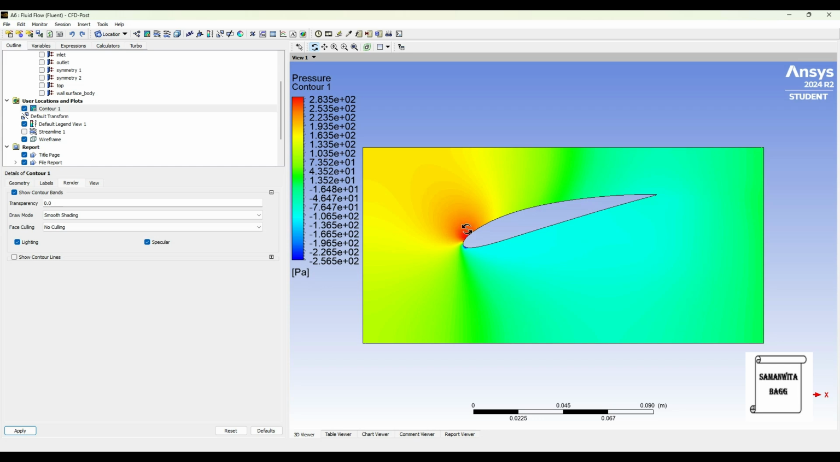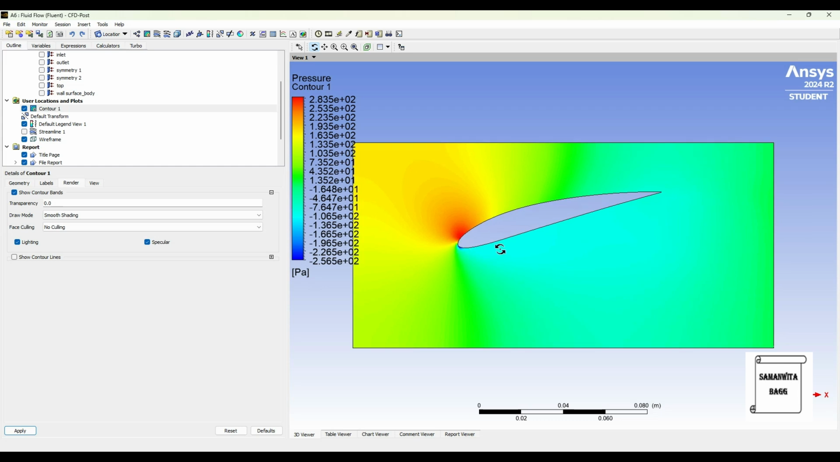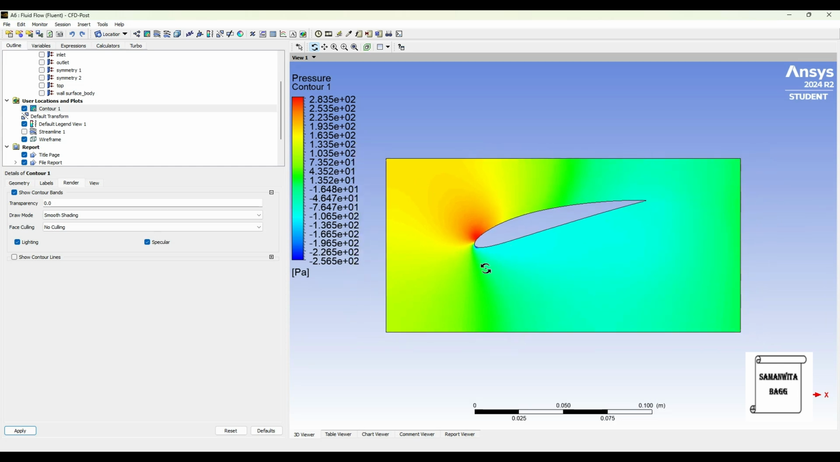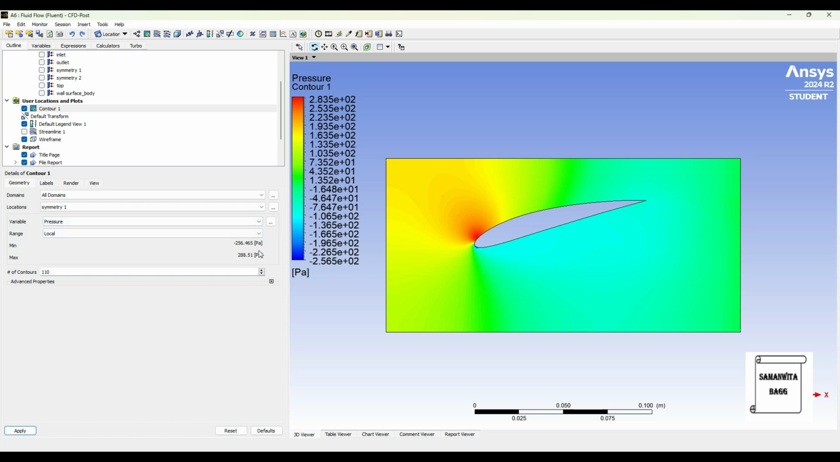So now you can see the pressure is high in this zone, and here you can see it is a little bit less in this tip area. But apart from that, there is a distribution of pressure which is varying everywhere. At the top end where it is highest value, it is 2.835 into 10 raised to 2 Pascal, and where it is lowest it is minus 2.565. So you can just click on this geometry, you will get this 2 value into 10 raised to 2 Pascal.